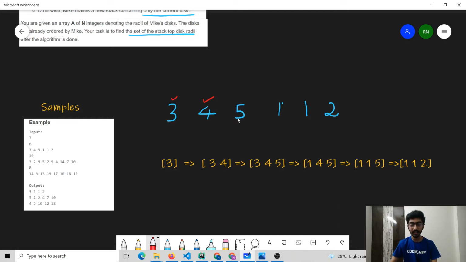After that, we have to find a stack which has a value greater than 5. But we still don't have any such stack, so we have to create a new stack. After that, we get a disc of radius 1. We try to find a disc which has radius greater than 1. Since all the discs have radius greater than 1, we choose the stack which has the lowest such value, which is 3. So we put 1 upon 3, such that now the top becomes 1.